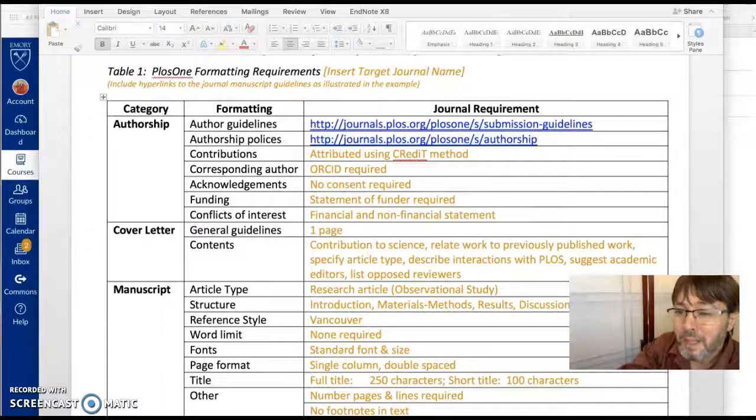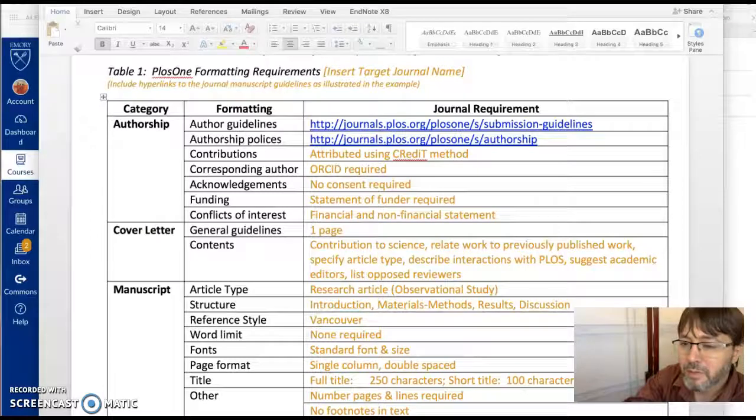So to help you make sense of all of the requirements for reporting that journals typically ask for, there's Table 1 in the DMP project manuscript template. And in that template, it gives you a place to talk about authorship. What are the guidelines for the authors? How do you attribute contribution? What's required for the corresponding author? How do you acknowledge contributions who aren't authors? What's required for a cover letter?